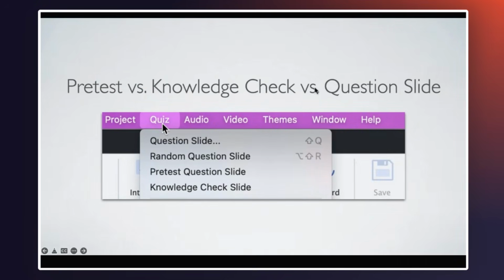So there are three types of questions in Captivate. One is a pretest, if you want to gauge the understanding of the learners before giving them content. Suppose you have a module which is a beginner's module and an advanced module, and you want them to go through the basic or advanced based on their previous knowledge. You can add a pretest to your course, and then based on the score, you can direct them to the branch that you want them to go to.